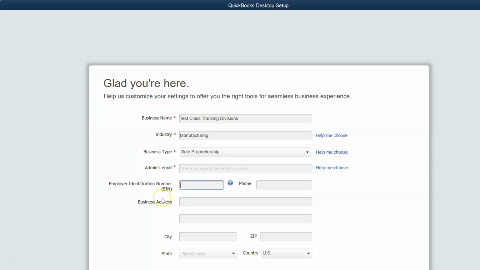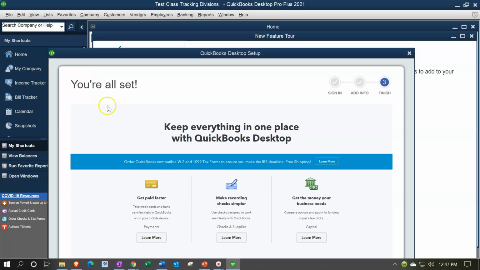Notice we don't need anything down here with the EIN and whatnot in order to open the file. Since we're not practicing with forms that will be given to somebody else, I'm not going to add anything to these sections. I'm just going to add the email, and then continue on. So there it is. It says we're all set.